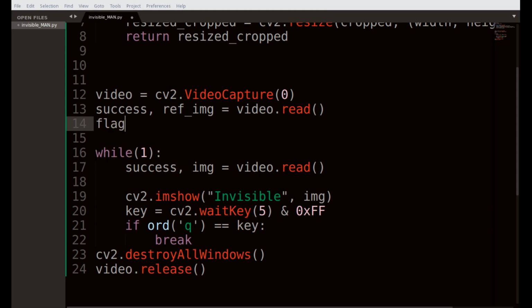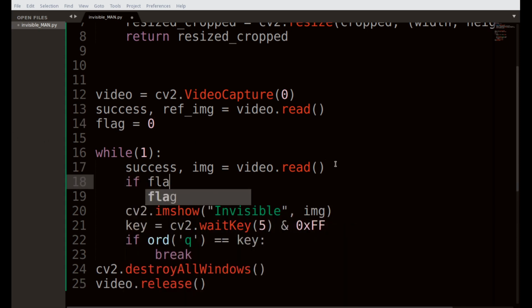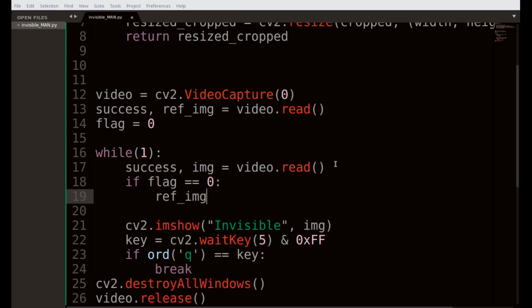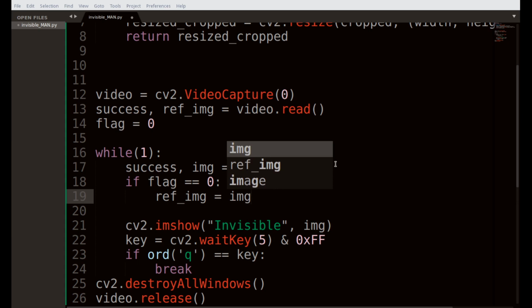And we'll also create a flag variable. This flag variable will allow us to change the background while the program is running. So we don't need to just wait during the beginning, but we can also change the background within the program itself while it's running. We'll say that if flag double equal to 0, you want to change your ref image to your current image. So you can replace your background at any point of time.